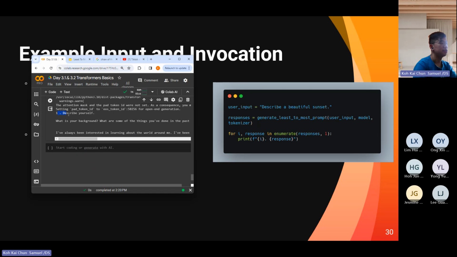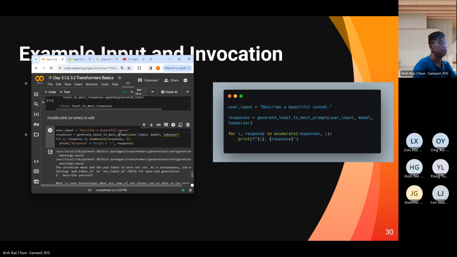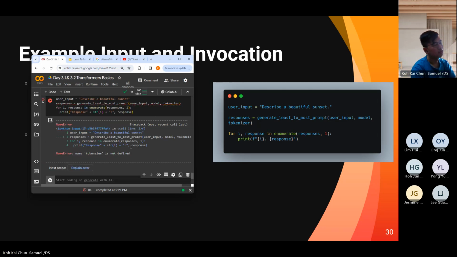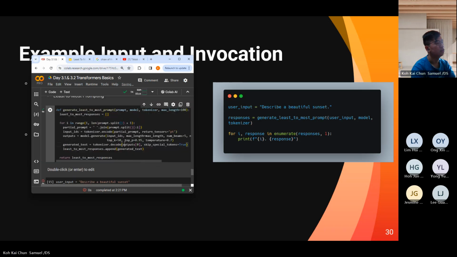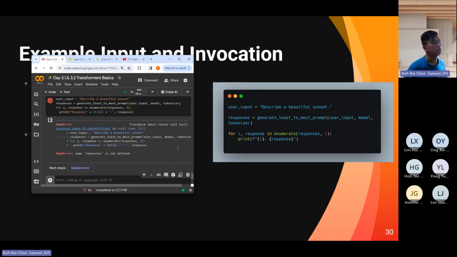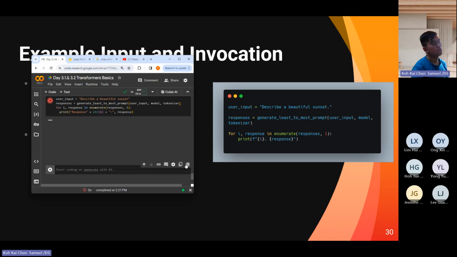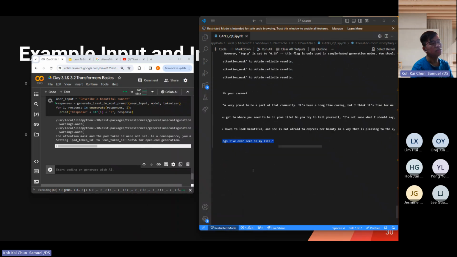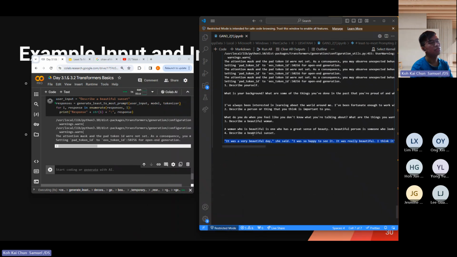So you see, it generates first response, describe yourself and all that. Oops, I spelled this wrongly. We will try again. Tokenizer is not defined. I spelled it wrongly, so tokenizer is wrong. Okay. I just want to show you a good sample of how this is supposed to really run and work.